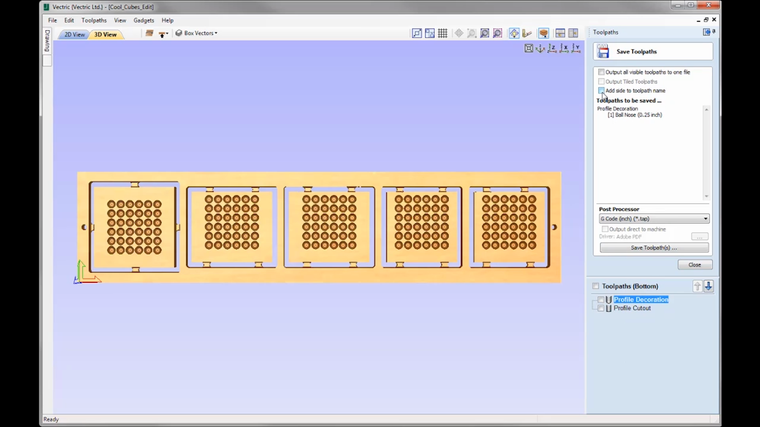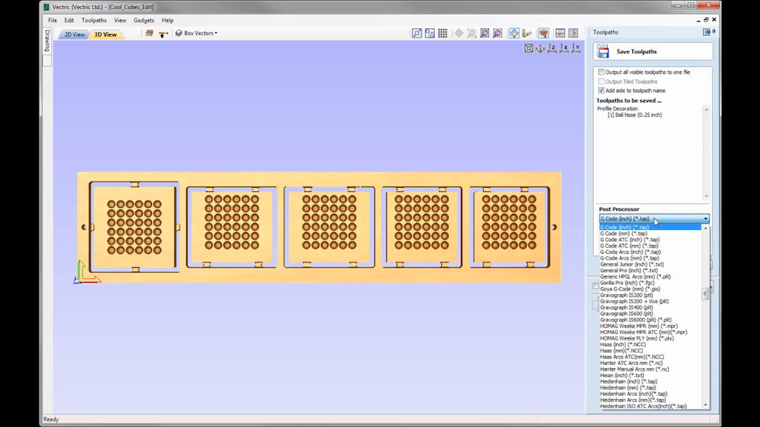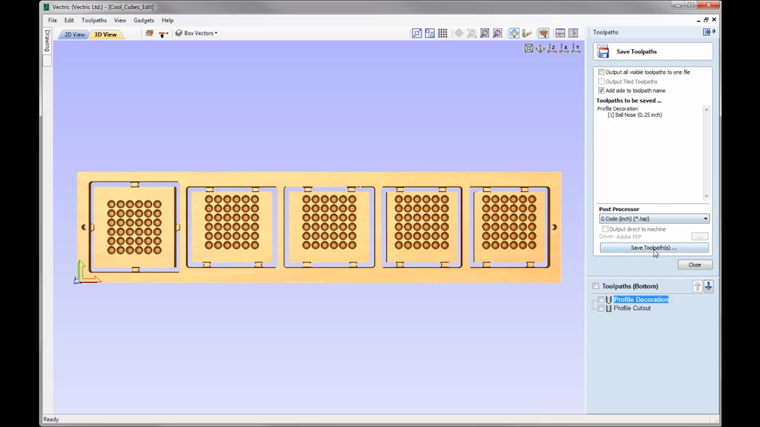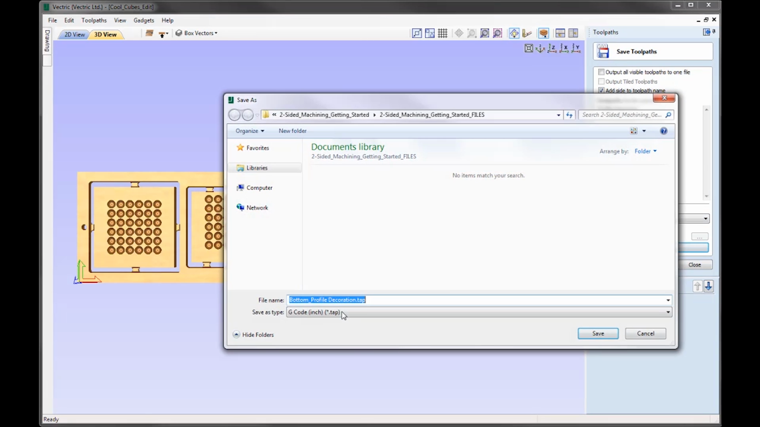If I wanted to, I could choose this option to add side to the toolpath name. Then you'd go ahead and select the post processor from the list, and this will format the data for your particular machine. So you need to choose one that is suitable for your machine. So then we'd go ahead and save the toolpath, and you'll notice it's already put the bottom at the start of the profile name, as we had the add side to toolpath name option checked here.